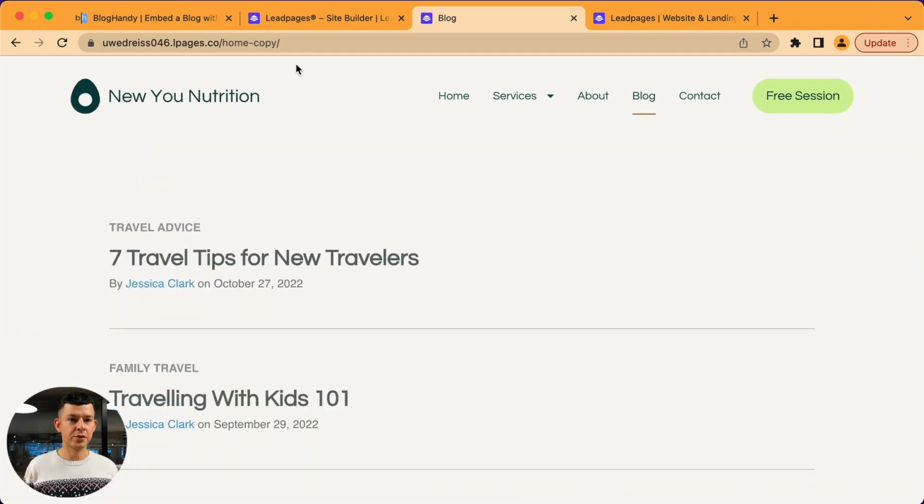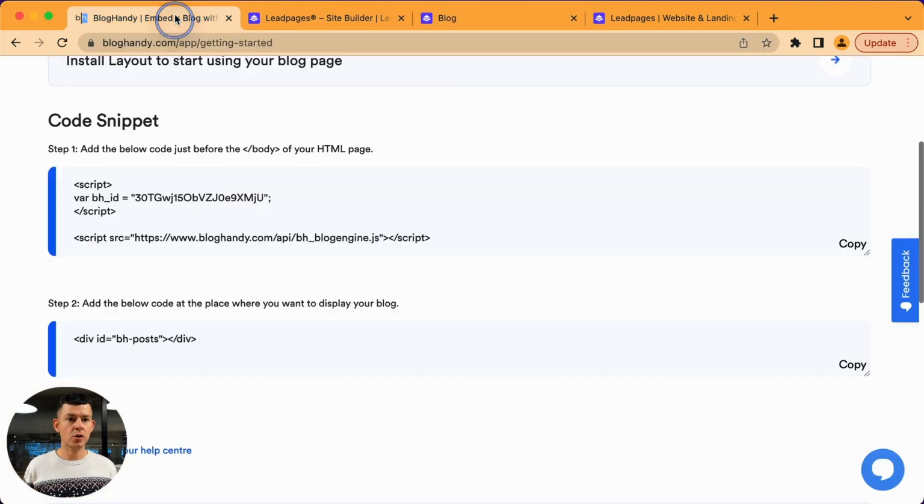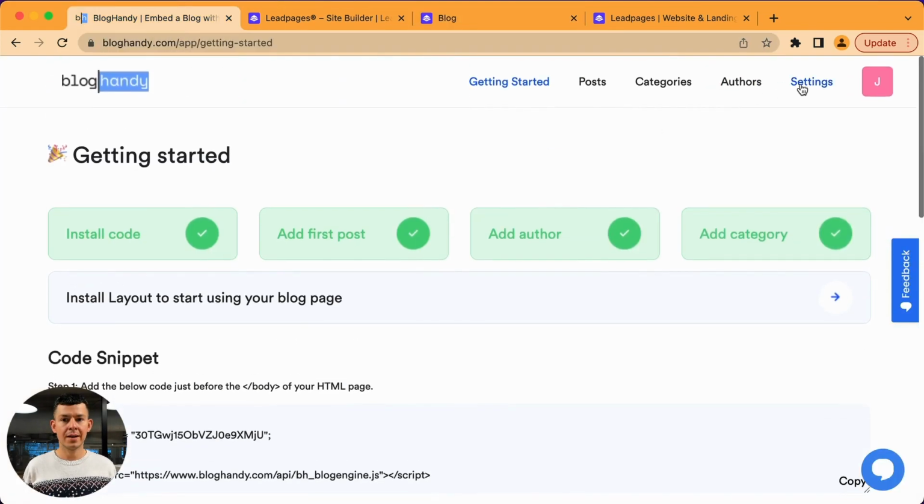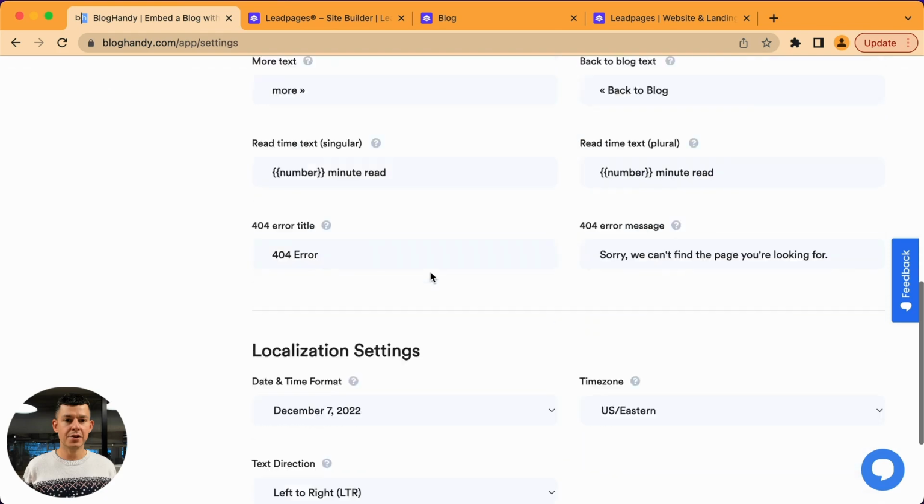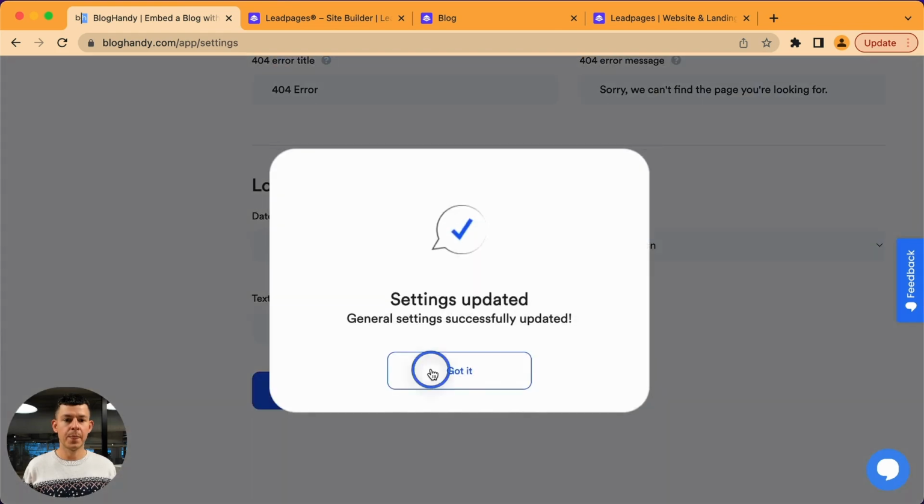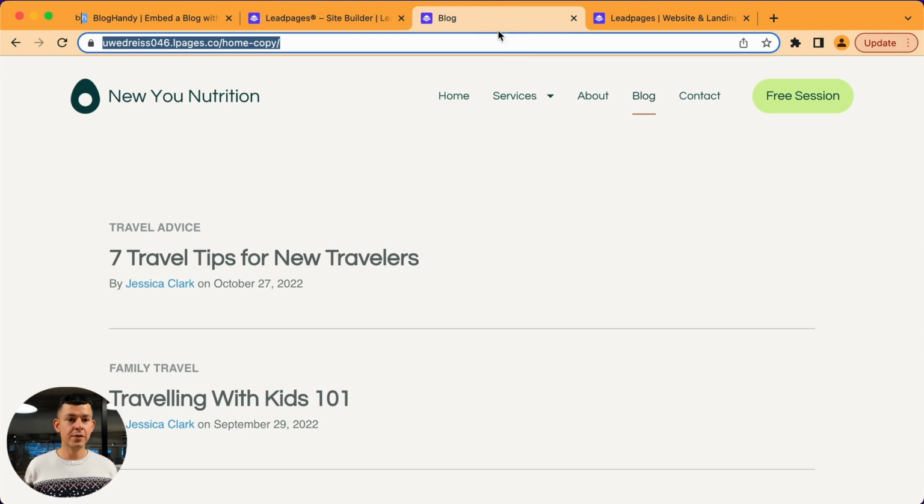There's one more step we have to do. We have to take the URL, go to BlogHandy, click on settings and copy that URL in the blog URL section and just click on save. Okay. Now it's fully integrated and you can change your blog layout if you want.